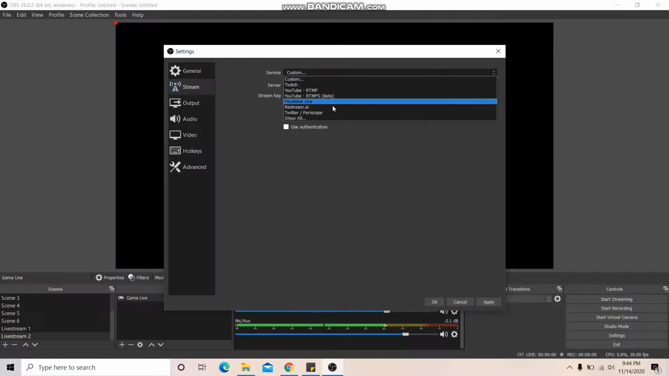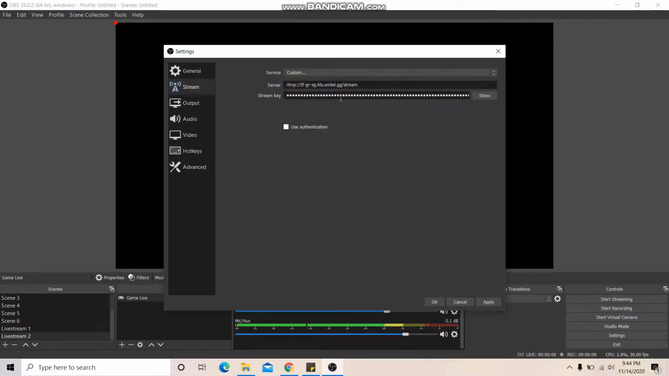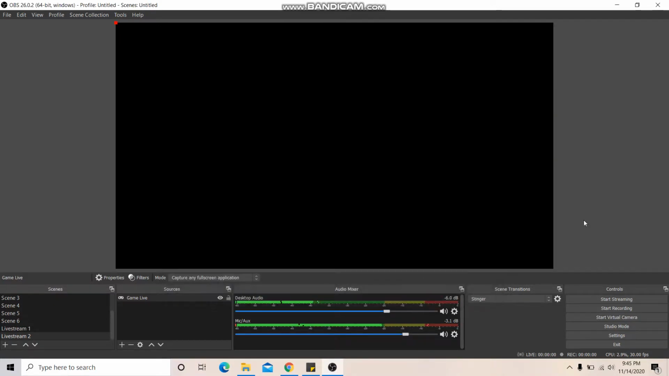So the service, if you guys want to live stream to Twitch or YouTube, Facebook Live, you guys can get the stream key. But for now, I want to do Omlet, so Omlet is categorized as custom. So pick custom and then apply, and then click OK. So next time if you guys start streaming, you will be linked to your Omlet account. You will link from this OBS to your Omlet stream.